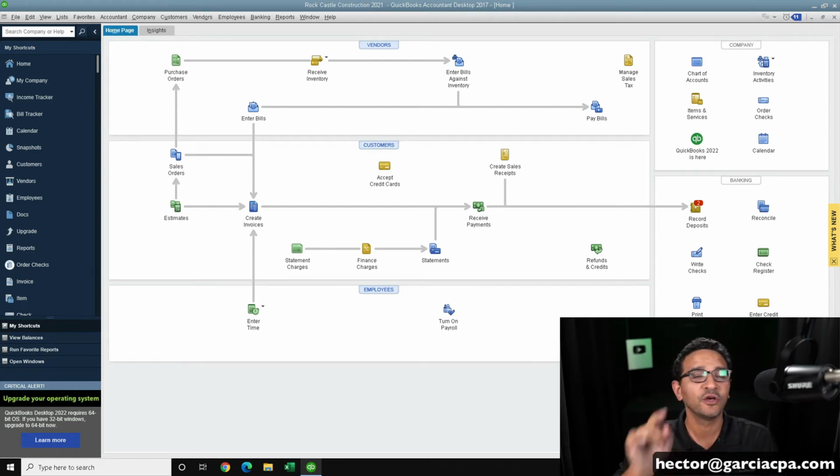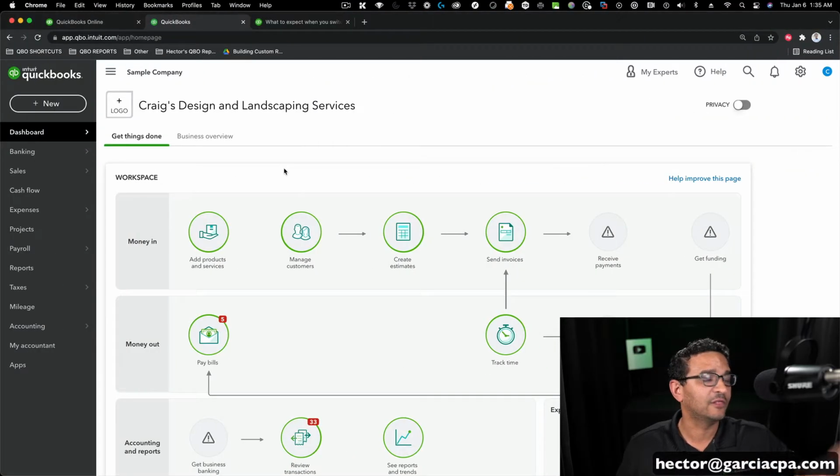Hi folks, you clicked on this video because you currently have QuickBooks Desktop that looks like this, and you're thinking about converting to QuickBooks Online that looks like this. QuickBooks Online is a great piece of software. It doesn't look like QuickBooks Desktop. They have some things in common, but many people are moving online.